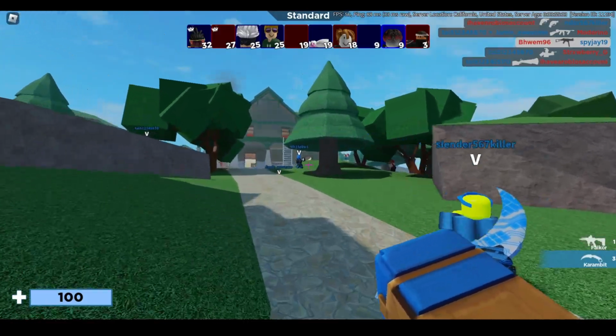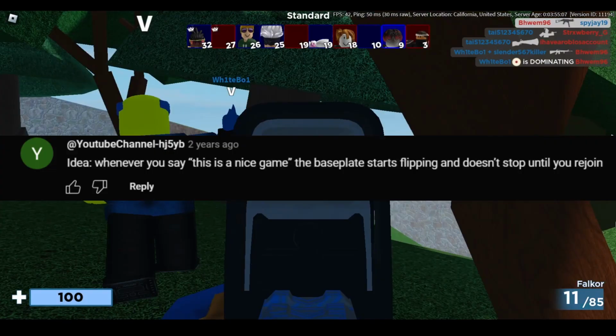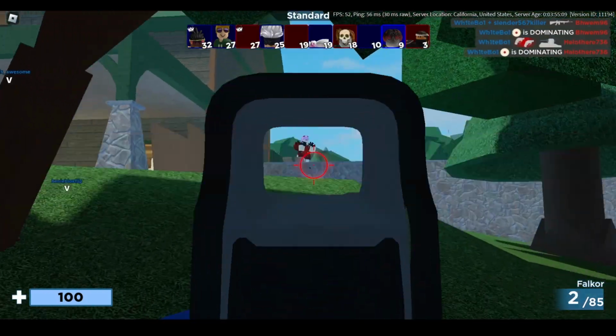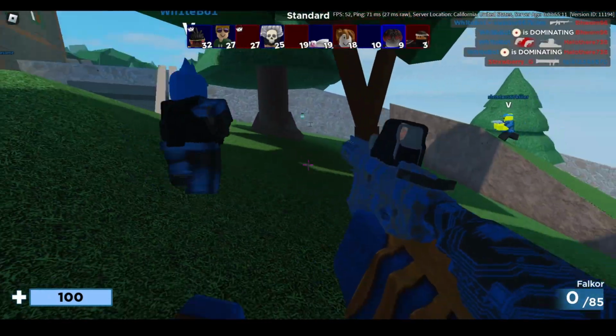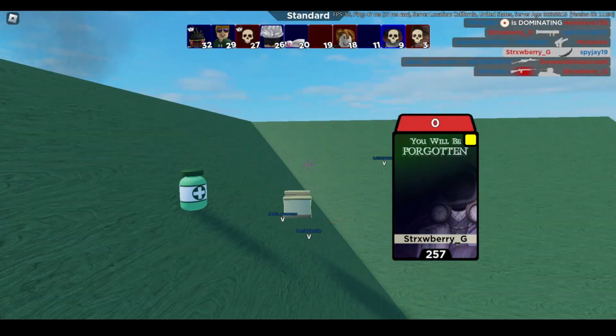Okay, so the next idea is whenever you say this is a nice game, the base plate starts flipping and doesn't stop until you rejoin. So pretty much I just made it so that the base plate just infinitely keeps spinning.